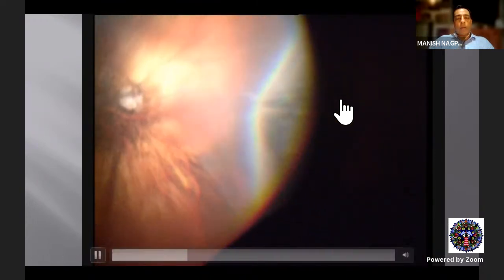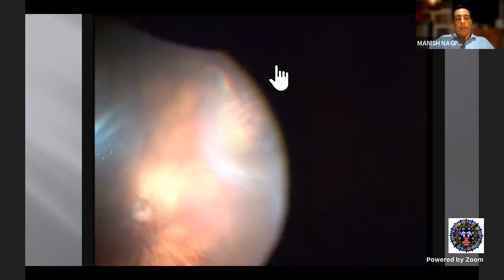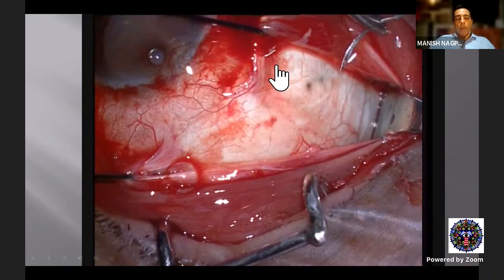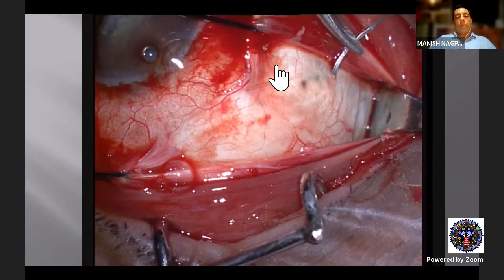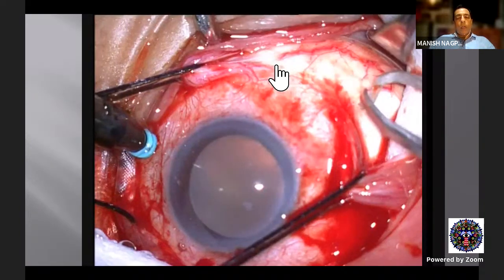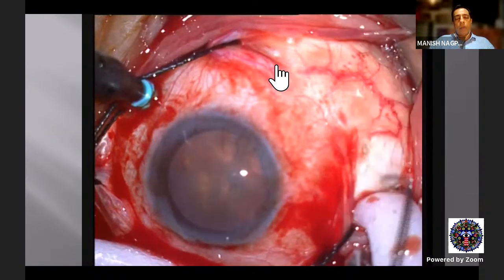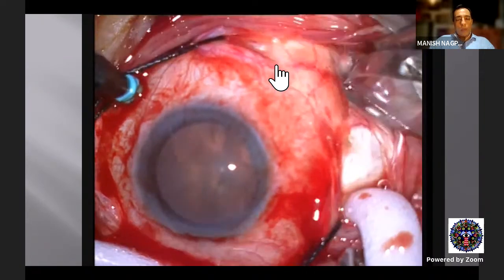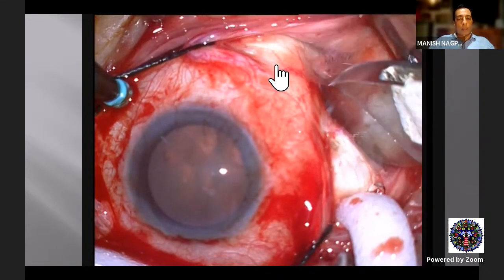And you can see the cryo coming up. After that, you can see that I'm taking a suture at the localizing break, putting the buckle, doing diathermy to the site of drainage. I do it with a needle, and you can see the fluid coming out. So all these steps are of a classic buckling surgery.